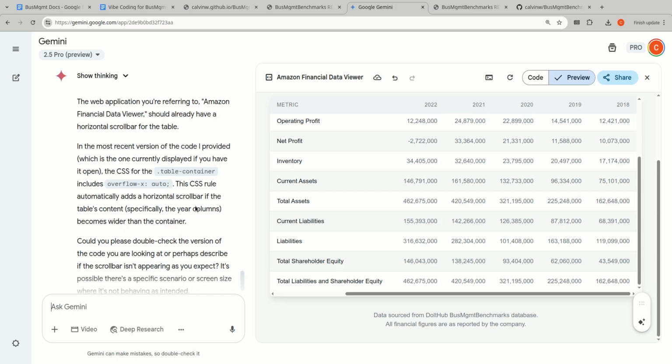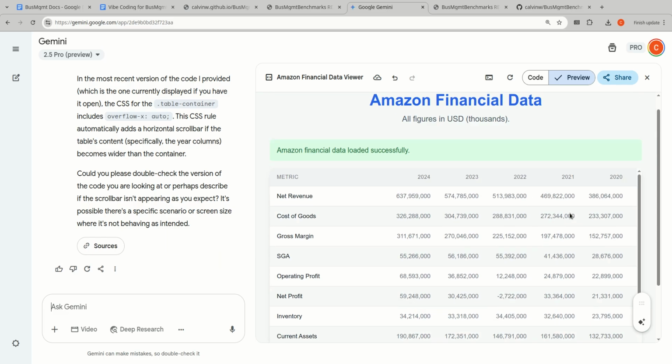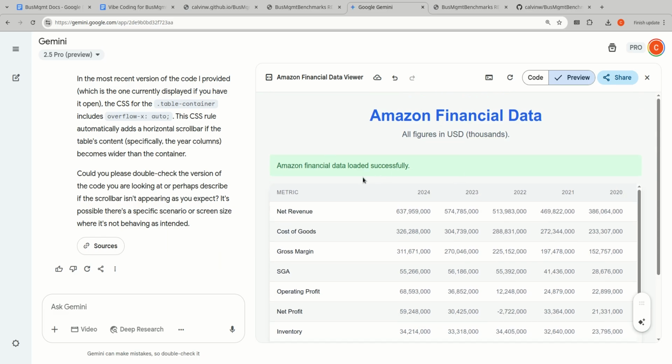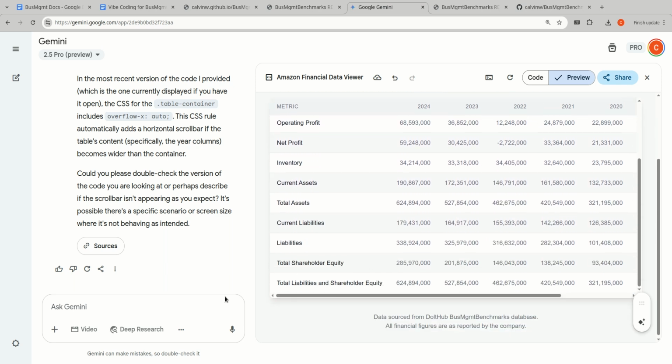Is it doing it again? It doesn't need to. Sometimes when you ask it to fix things and they're already working, it gets confused and it tries to fix it anyway. Okay, so there's the data. We could ask it to take that out, but we'll leave it. But you see the iteration.